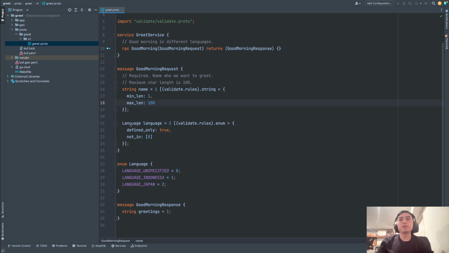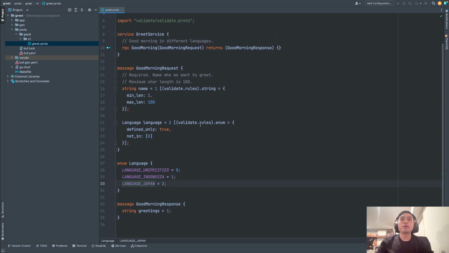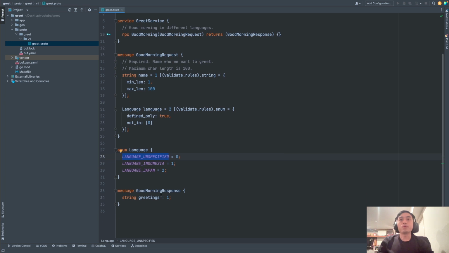And then the second field is language. Language is an enum that starts with unspecified, and then Indonesian and Japanese. I also apply rules on the enum. Defined only means that the enum sent by the client should be one of the defined values, meaning between these three, but not the zero index. So my server will reject requests with unspecified language, even though it's specified over here. And for GoodMorningResponse, it's just a simple greeting message.